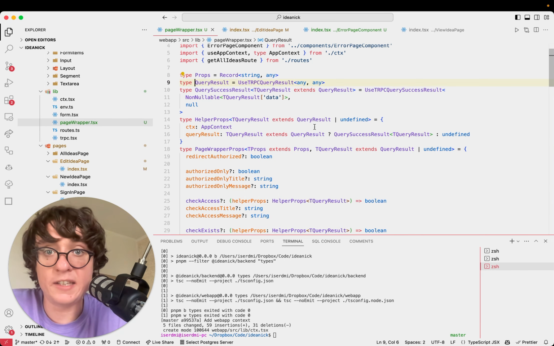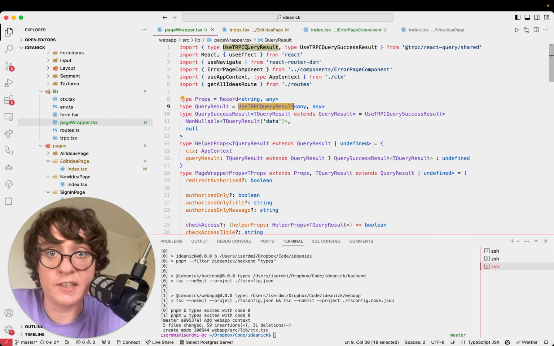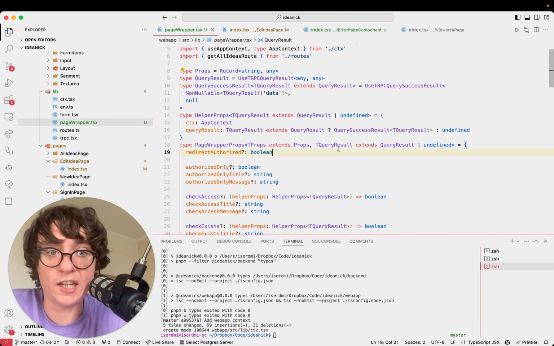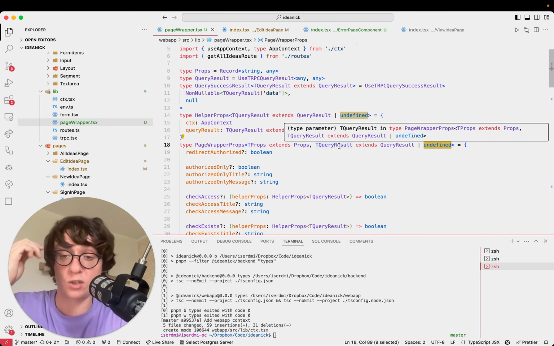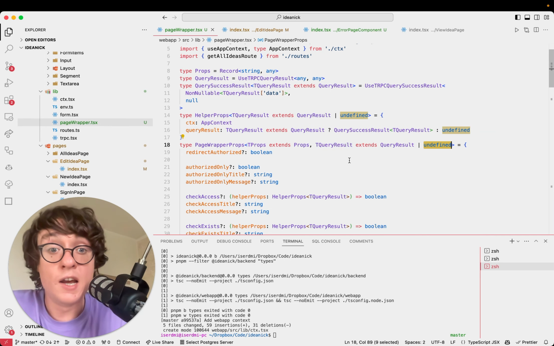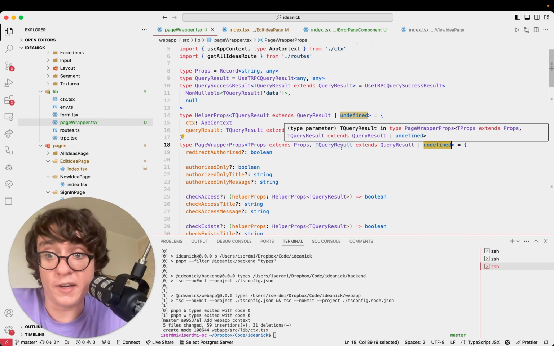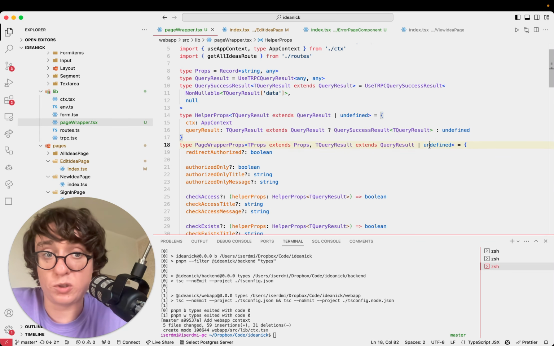TQueryResult extends QueryResult. QueryResult is also a type that I declared, but under the hood, I used UseTRPCQueryResult. That is a type that is exported from tRPC itself. Okay, so we set QueryResult, and most likely, TQueryResult extends it, but it can also extend undefined. This is needed for cases when we have a viz page wrapper, for example, where we need to allow only authorized users, and yet we do not use any useQuery there. The component is the same, but there will be no query result. It will be undefined because it simply won't be declared there.